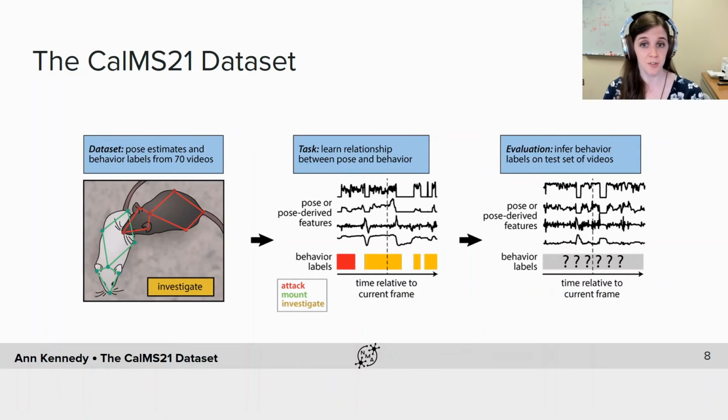In addition to this supervised task, you could also use this dataset for unsupervised behavior discovery or a semi-supervised method for trying to segment different types of behaviors into different motifs.